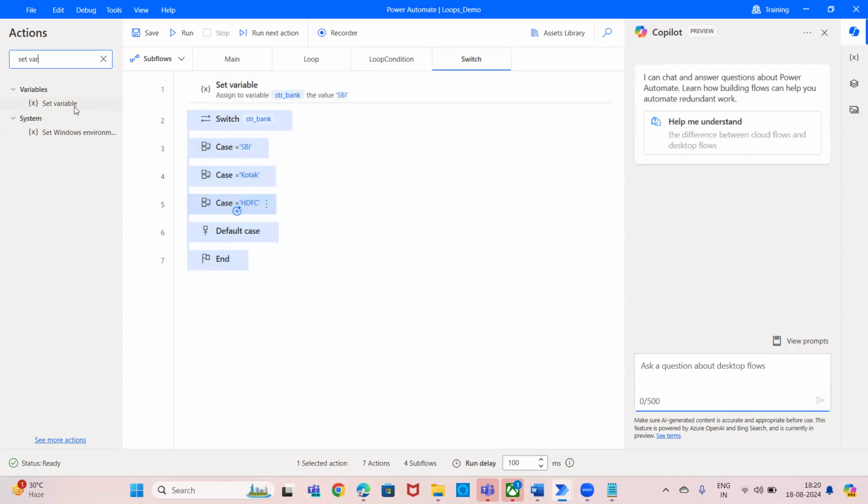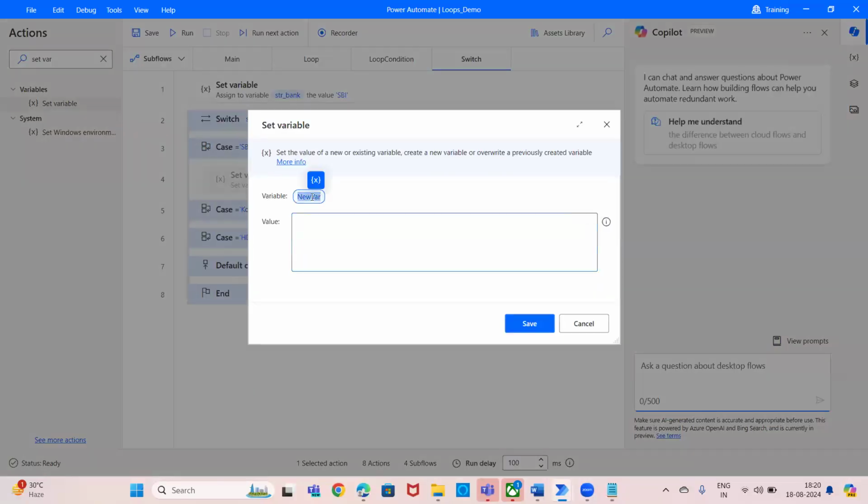Okay. Let me create a variable here. So what are we assigning here? str IFSC code. Okay, str means string. We can give it like that, or else a var variable IFSC, some meaningful name also we can give it. Okay.